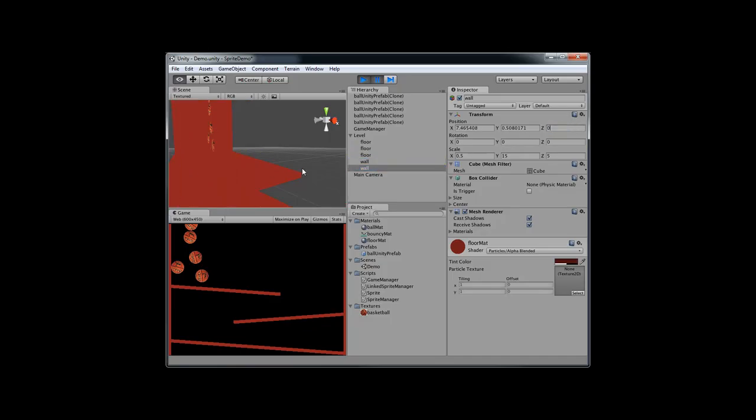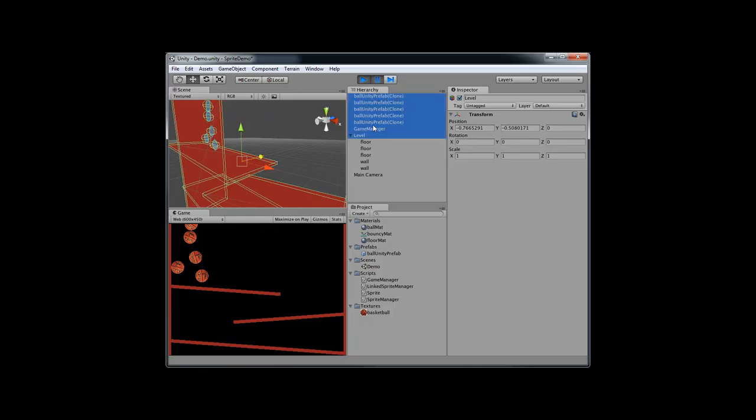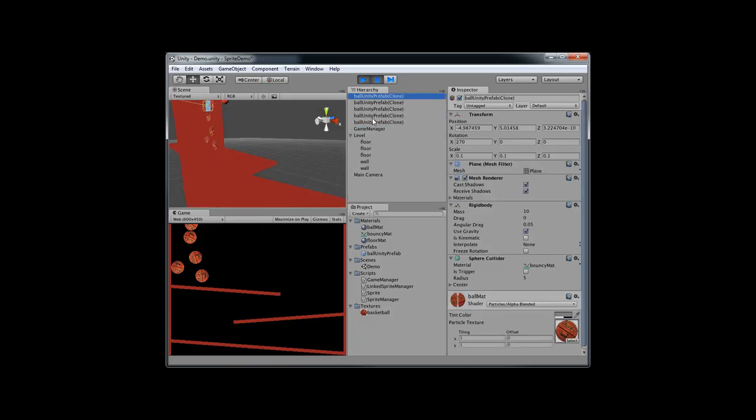There we go. Let's reposition the camera. So now the level is all zeroed out. So the very center of each level is actually along its center. Then if we select all the balls in the scene and zoom up on them, you can see that they're actually 3D spheres.